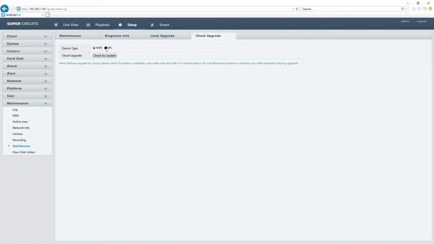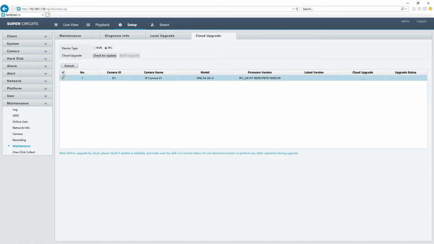Checking for the IP cameras, we'll select IPC here, select the cameras, and then hit check for update. And as you do notice here, it does have the latest version and that same kind of cloud upgrade icon there. Once you notice that there is an upgrade available for these cameras, you hit the batch upgrade option and it will update all the cameras that are selected.